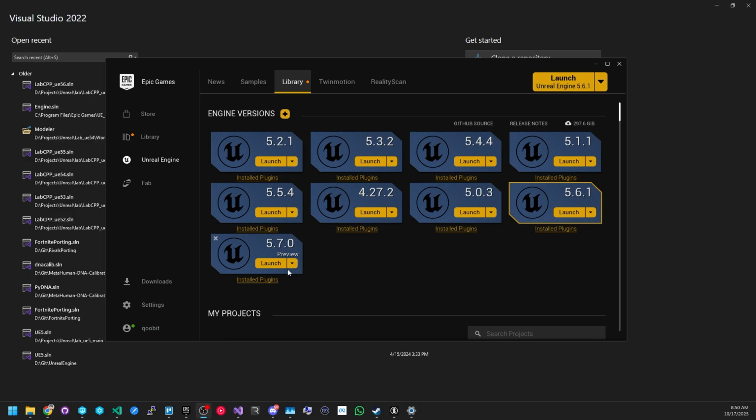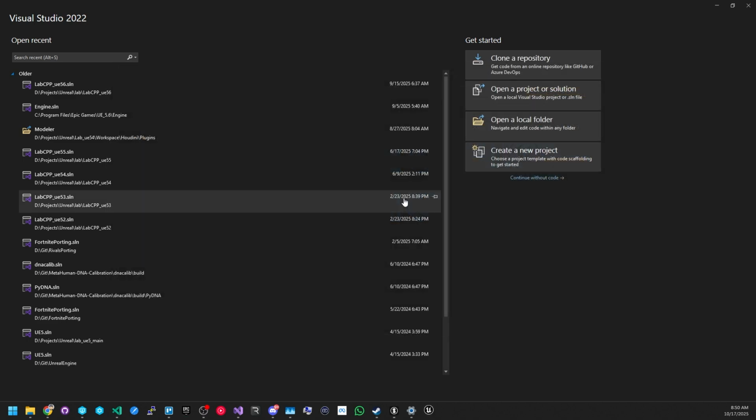There's a couple of ways to do this. We're just going to launch it from the Epic launcher here. There are two ways to do it. You can do it directly as a C++ project, but the way that I usually do it is I make a standard blueprint project and then I convert it to a C++ project. So we're going to go through that process.